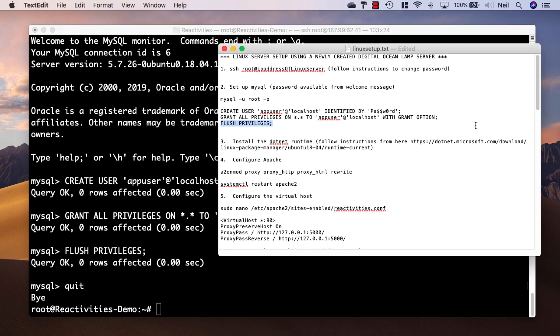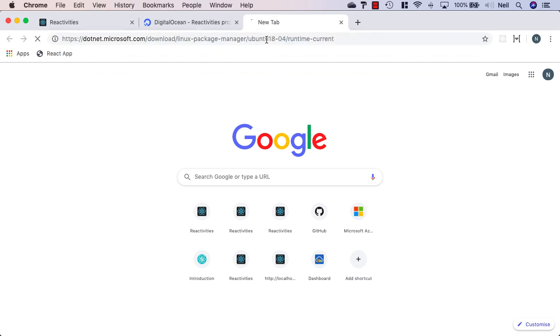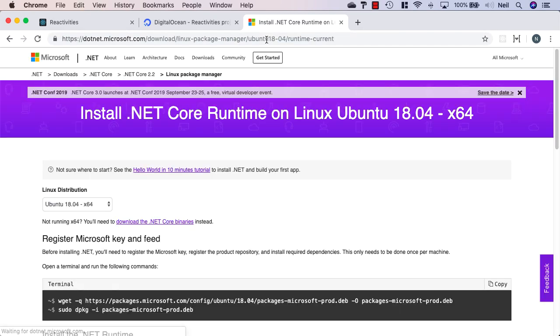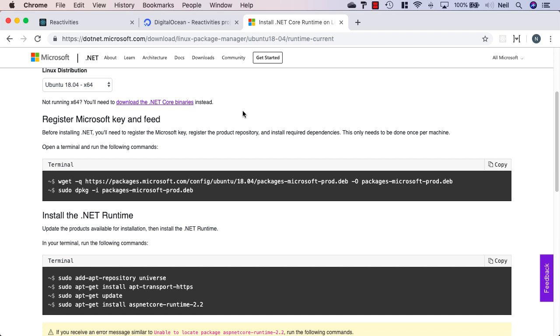What we need to do next is install the .NET runtime onto our new Linux machine, and there's a bunch of instructions that Microsoft have provided. I'm just going to copy this link into my clipboard, head over to my browser and go to this location, because there's a bunch of commands that we need to run on this particular server to get this installed and running. Let's literally copy and paste what we need into our Linux server.